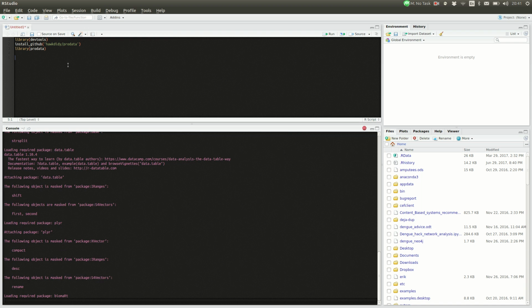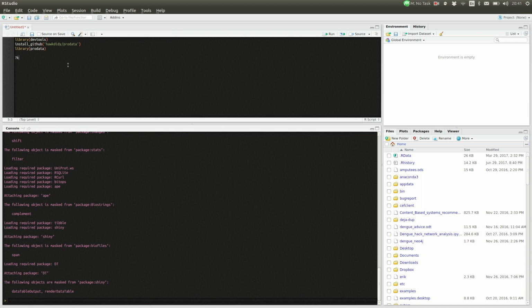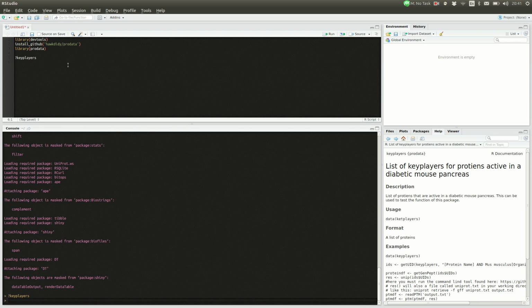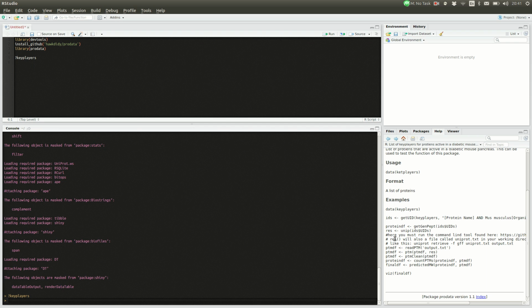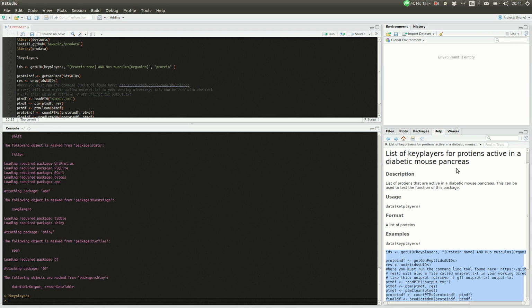Putting all your required packages. Now the tutorial is in the key_players data set, which is attached into this package. So when you do ?key_players, you get the little help on the side over here, and it has a little example of running the entire pipeline from start to finish. So that is what we are going to run. Now we're going to copy it from the help and go over here, and you also have a nice little description of the database, a list of proteins that are active in a diabetic mouse pancreas. This can be used to test the function of this package.